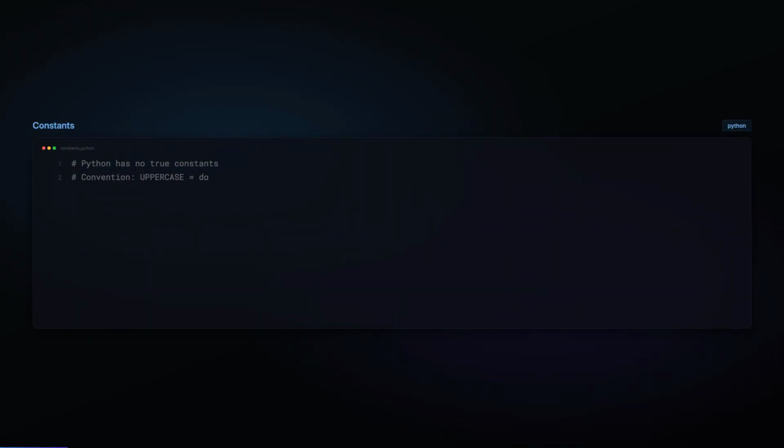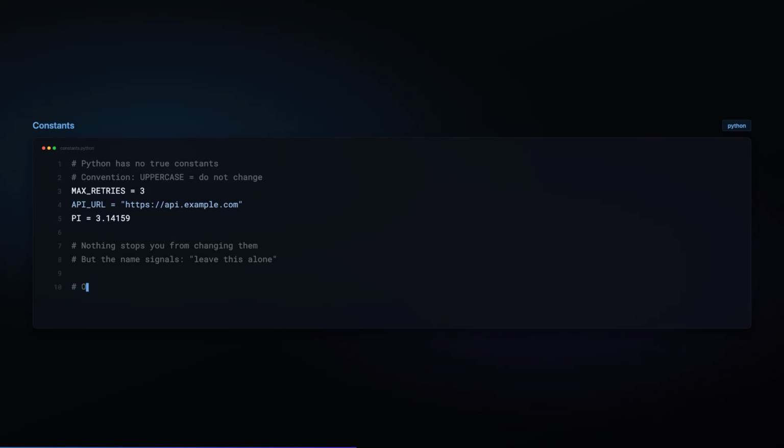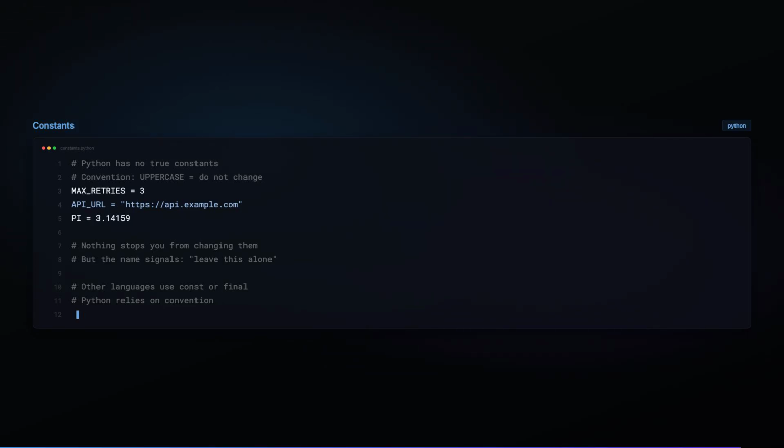Python does not have true constants. By convention, use uppercase names for values that should not change. MAX_RETRIES, API_URL, PI. Nothing stops you from changing them, but the uppercase name signals do not modify this.